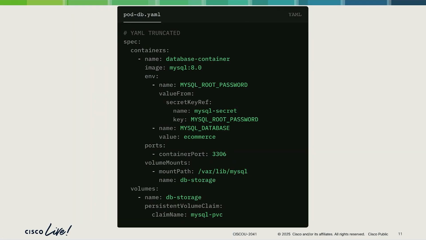Now moving on to the database file, this is a little different. Here we have a couple of changes. To run a MySQL database, you need to pass some configuration parameters, like the database name and your database password. We are going to pass these configuration parameters using environment variables. You can write your MySQL database key and provide the value as e-commerce.